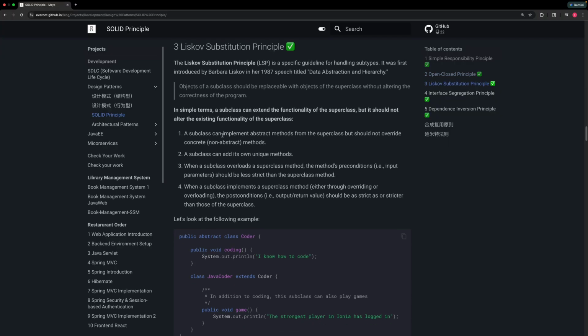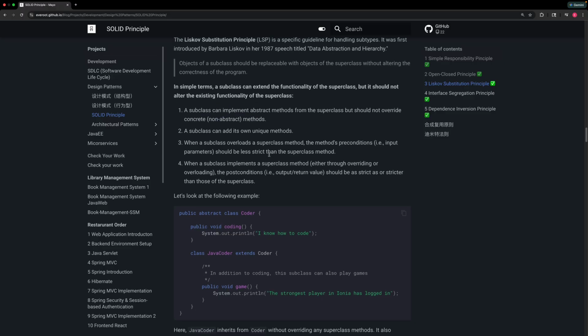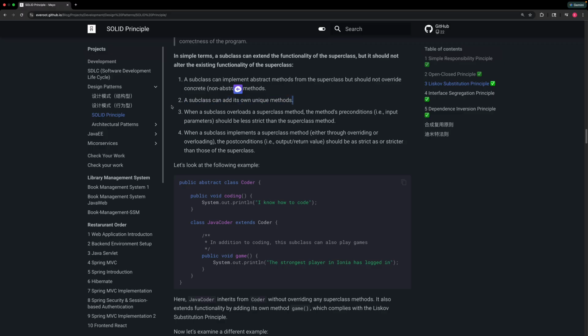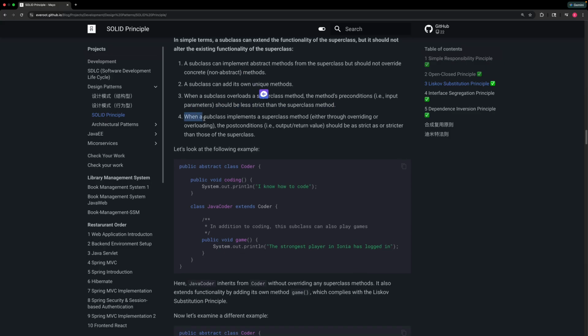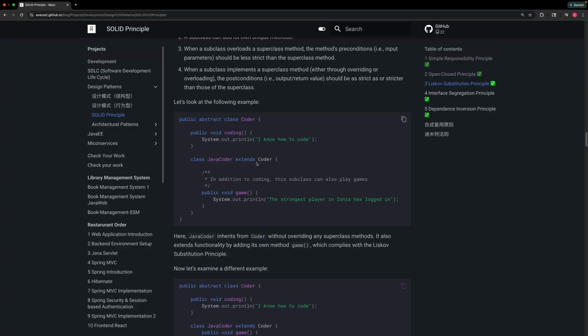A subclass can implement the abstract method from the superclass, but should not override the concrete methods. The second one is that a subclass can add its own unique methods. The third is when the subclass overloads a superclass method, the method's preconditions, the input parameters, should be looser than those of the superclass. The fourth one is when the subclass implements the superclass methods, either through override or overloading, the postconditions, the return value, should be as strict as or stricter than those of the superclass. Let's look at the following example here.